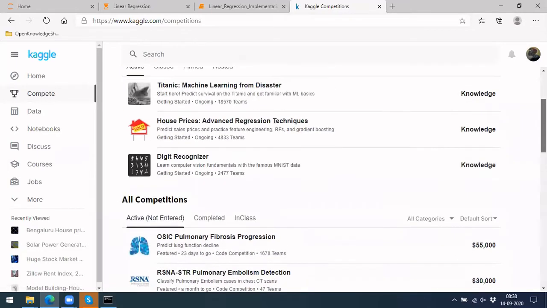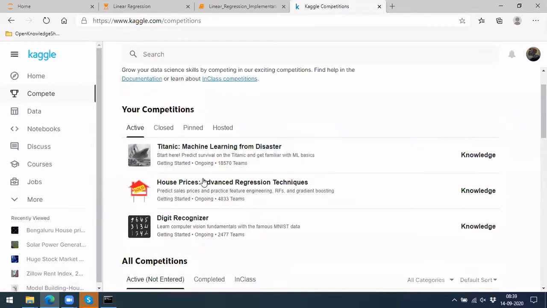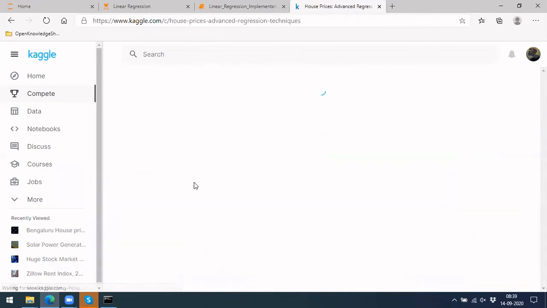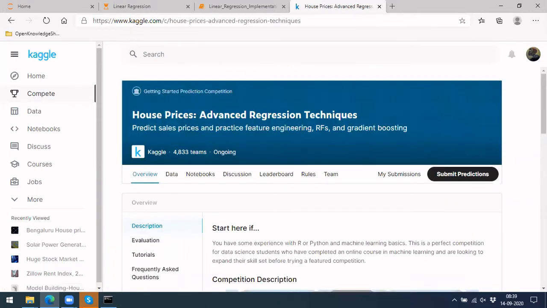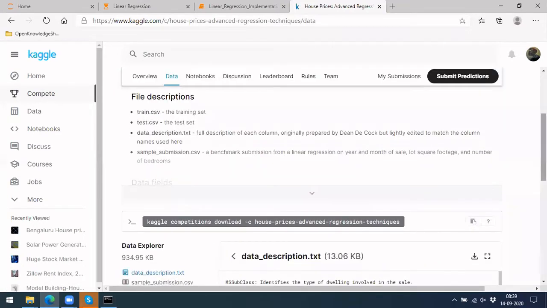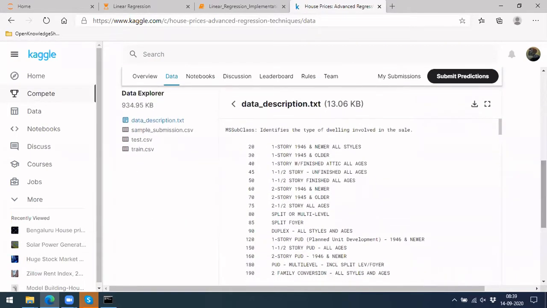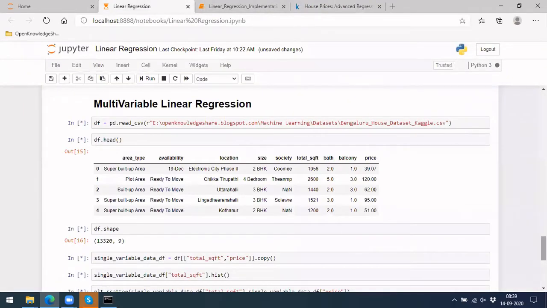So these kinds of things are available, but in our case we are using only the data set. In this case, I have gone to one of the competitions, and if you go to the data section, you have the data available here. Okay, something like this.